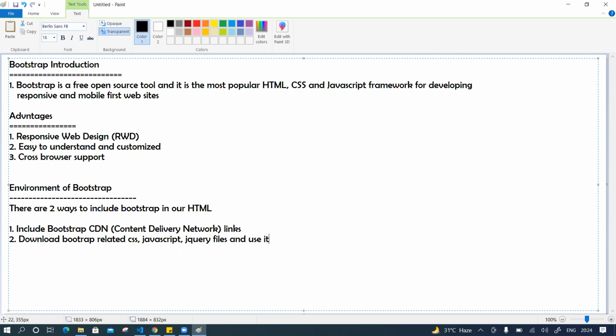That's why we prefer Google CDNs or Microsoft, standard organizations. If they provide CDNs, then it would be good. We can use it. Okay. Otherwise, we have to download and use it. We will see both the approaches.